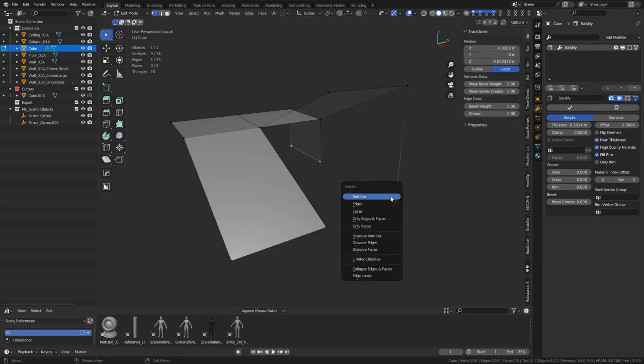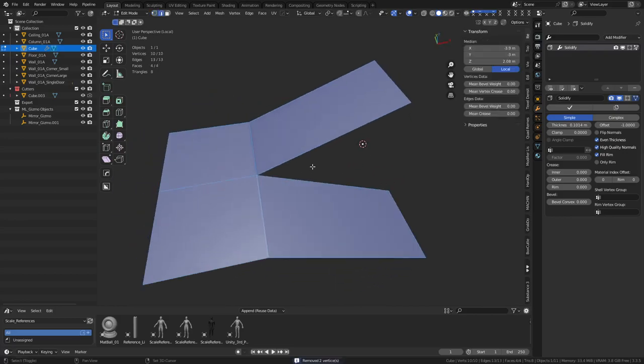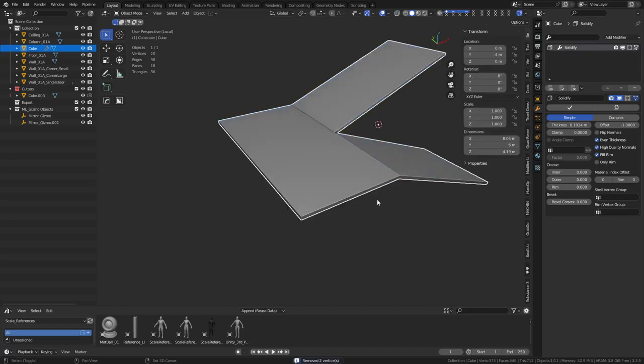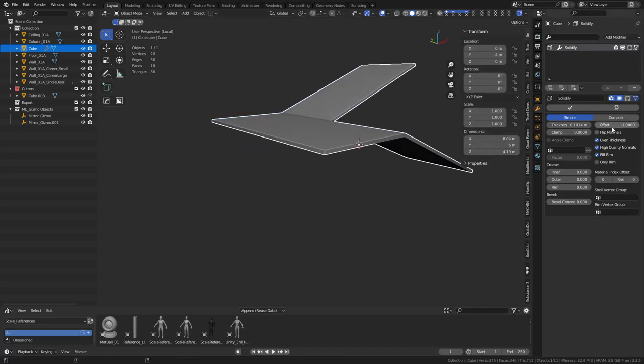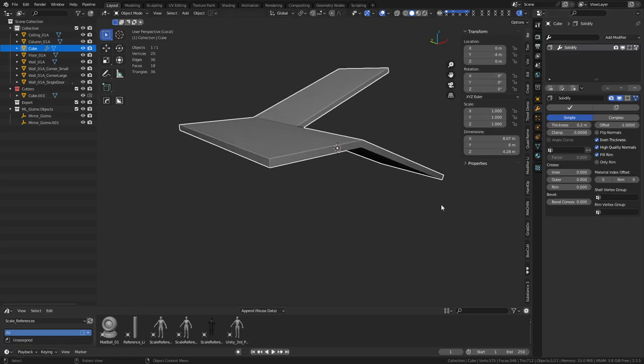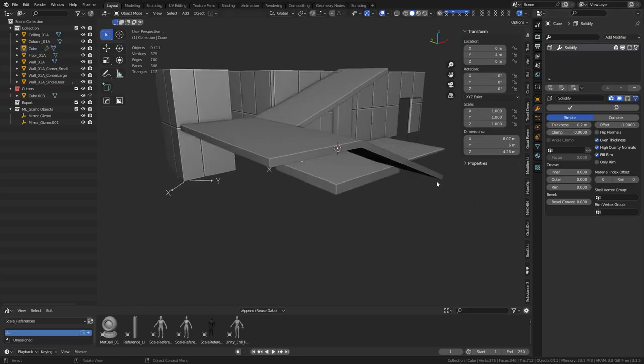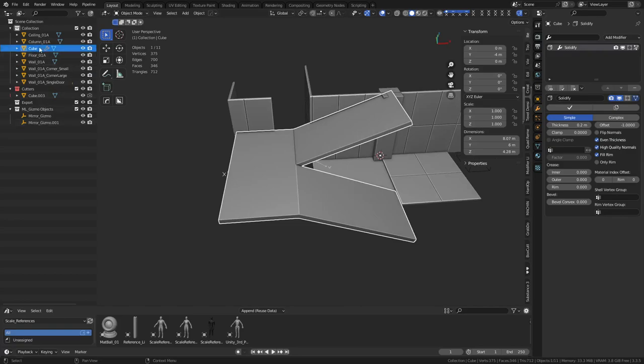Don't necessarily need these over here either. Got a lot of doubles and stuff going on, I think. Some weird stuff. Okay, so we could solidify, even thickness, perhaps. Really up to you. But we'll give it like a 0.2 meters, I think. Forward slash again, and now we have a staircase. So it's not pretty, but it's a staircase technically.